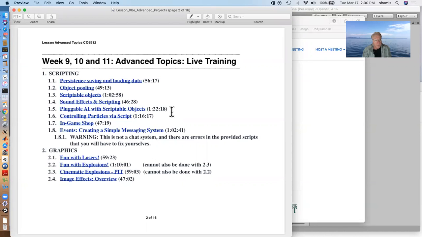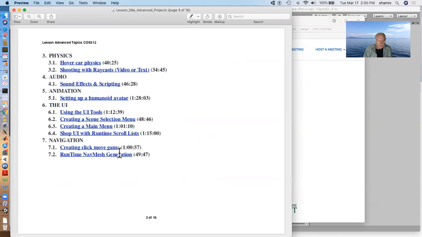Object pooling, scriptable objects, sound effects, AI, lasers, explosions, hover car, humanoid avatar, various UI tools, scene selection, main menu, and navigation, which we haven't talked about in class yet.